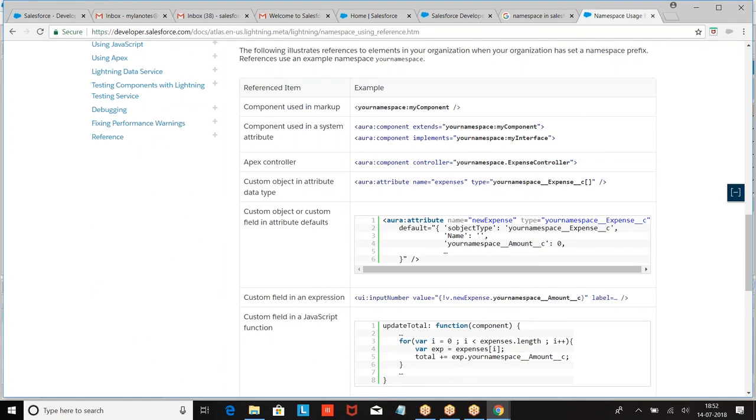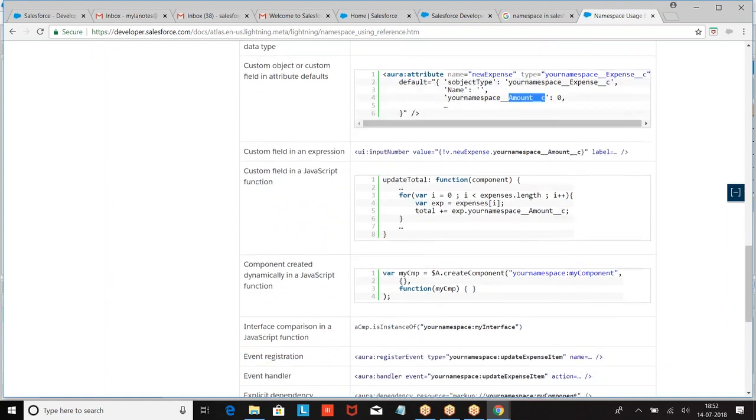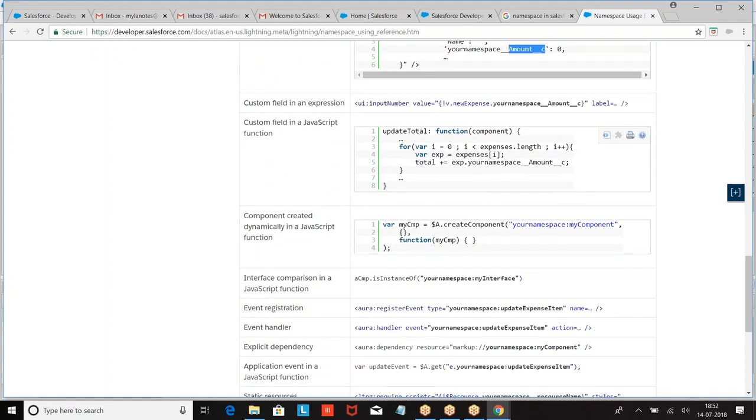Namespace colon component. Namespace colon event. Namespace colon interface. Namespace colon class. Namespace colon object. Namespace colon field. Look at it, even the field also. Your namespace underscore underscore amount underscore underscore C. Every element you are trying to refer should be referred with the namespace colon.